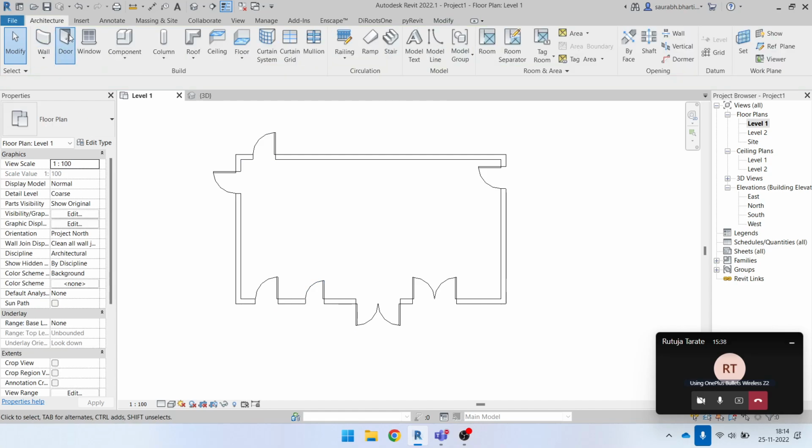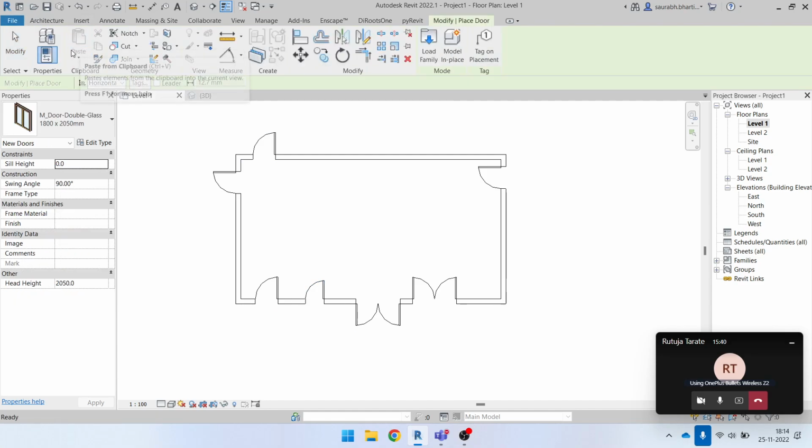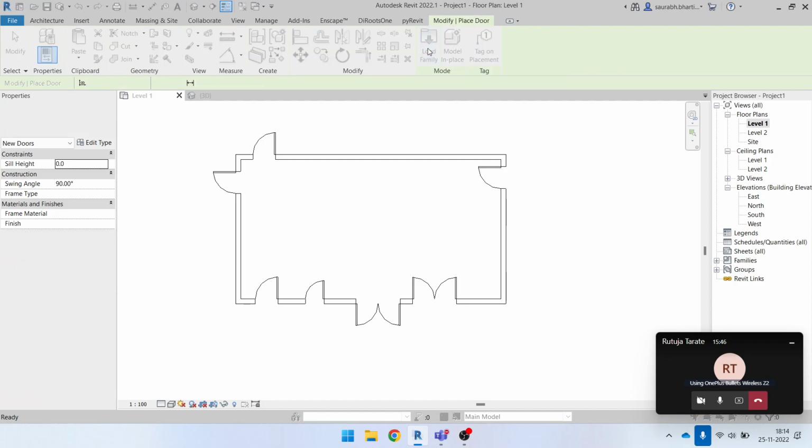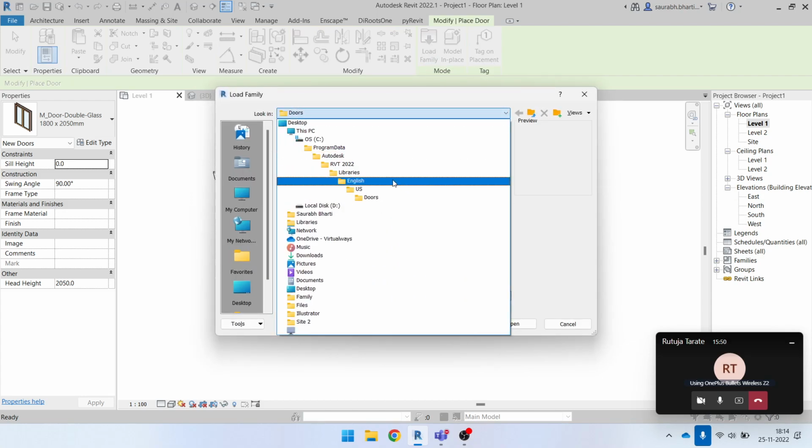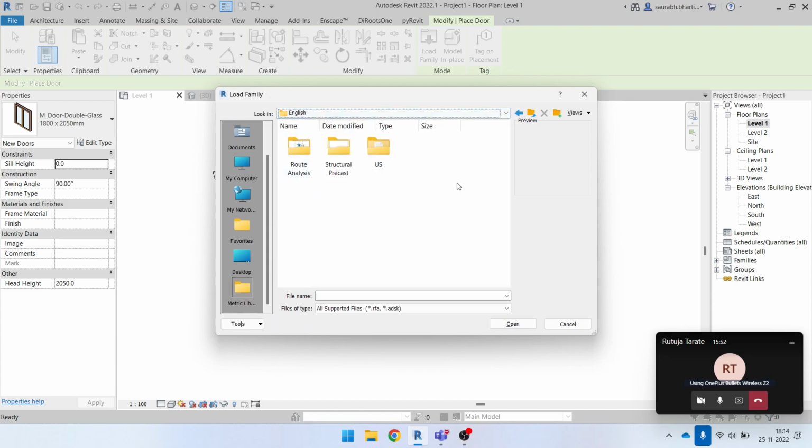You have to go to door, click on the door, then you will get this modify place door option. Here you will get this load family. After clicking on load family, you will get prompted to this folder directly. Here you can go to US.